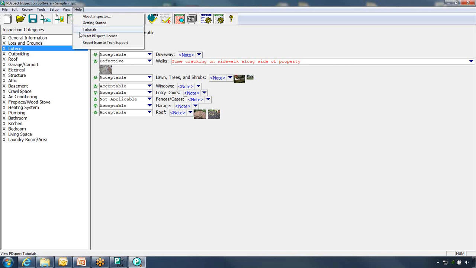Then we have Reset PDspect License. And finally, Report Issue to Tech Support. Report Issue to Tech Support will walk you through the process of sending us a question as well as attaching files for us to troubleshoot it further if that were to become necessary. This concludes the PDspect Menu Options tutorial.